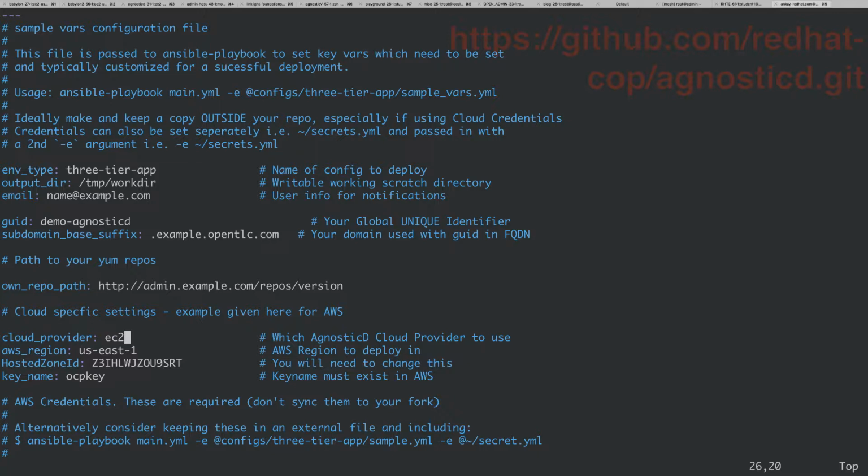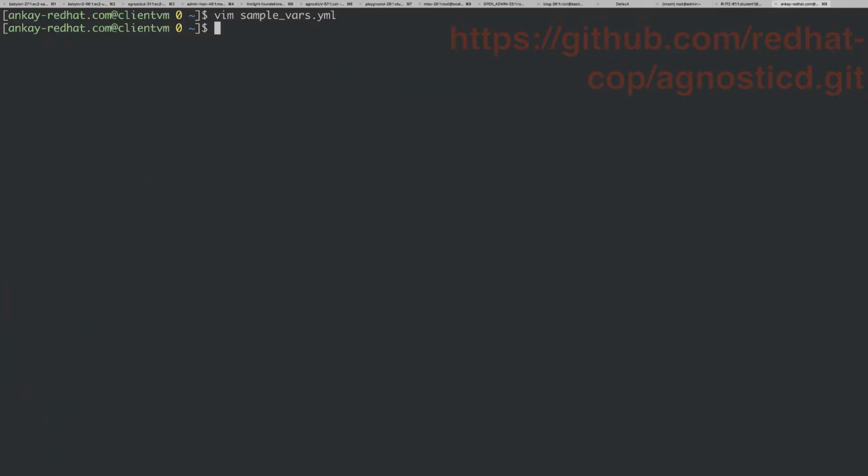And the key name. So here what we're doing is, this is a key that has already been created. So if you don't have a key, you should log on to the AWS console and you can create a key. Or if your Ansible's good, you can create a key with Ansible. Okay, so that's your sample vars file. The next thing we're going to take a look at is the secrets.